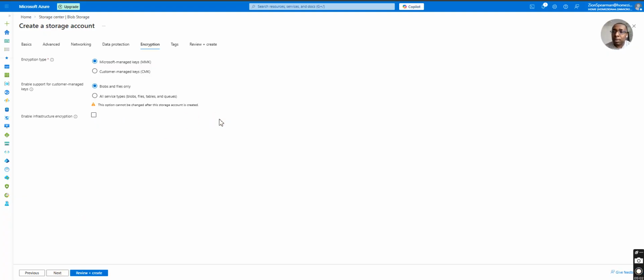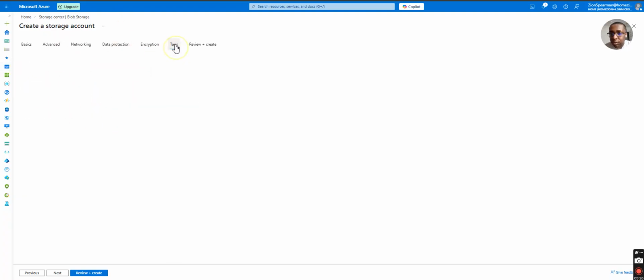Encryption. And then the encryption types we have here. You have Microsoft managed keys. Basically, Microsoft will be managing the keys in terms of rotating the keys, or customer managed keys. Customers will rotate their own keys, absolving Microsoft from doing that. Personally, I would love to just leave it on Microsoft for the time being. And then we're going to accept everything else as the defaults. So we're going to go to tags, and then we're going to go to review and create. And we want to make sure that everything is there that we want.